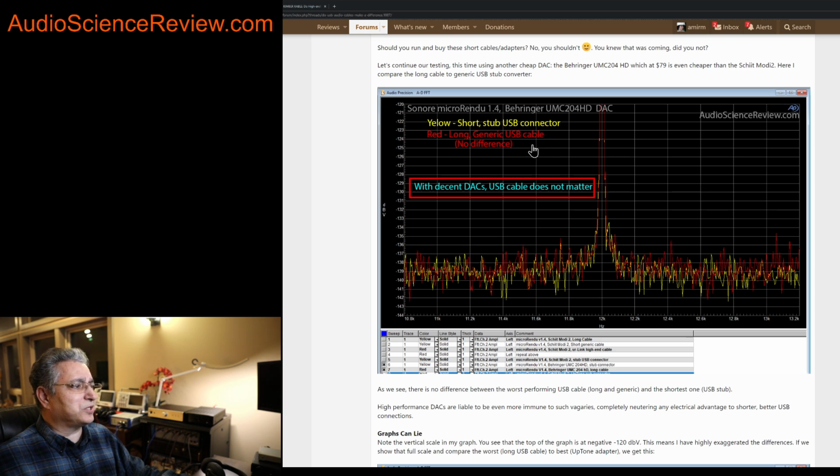Actually, yeah, I can show you this one. This is on a Behringer UMC 204 HD, a very cheap DAC and audio interface. And it actually showed no difference. Even though it's a cheap, low-cost DAC, you couldn't see the difference. So it took that shed mode.